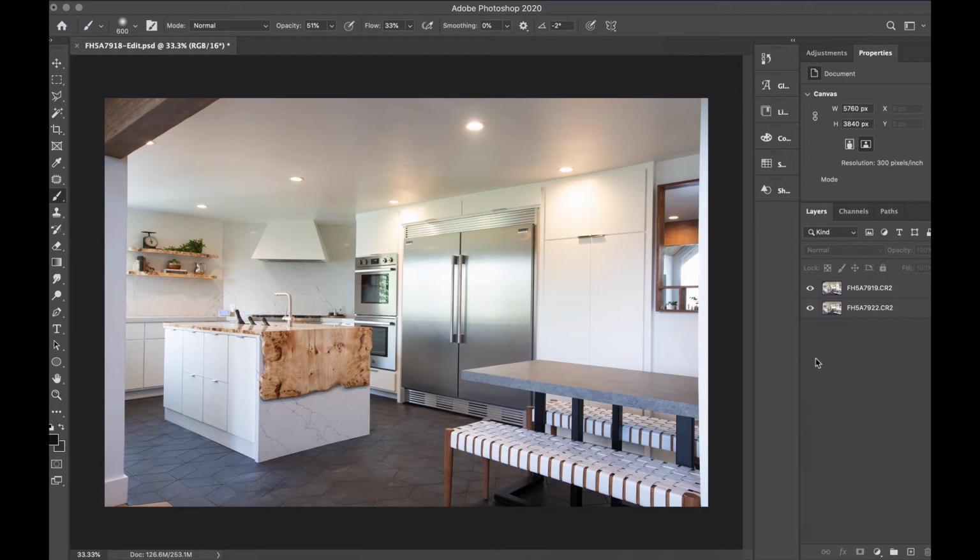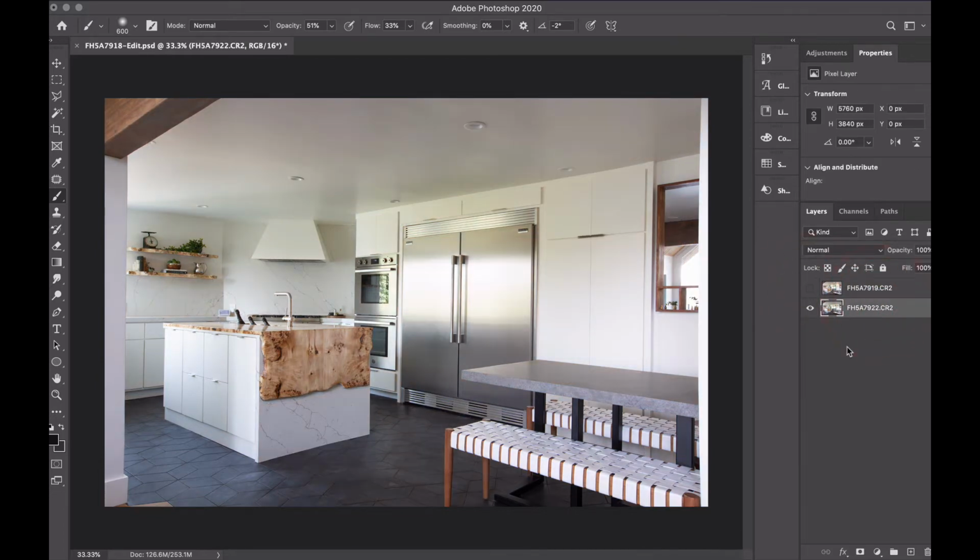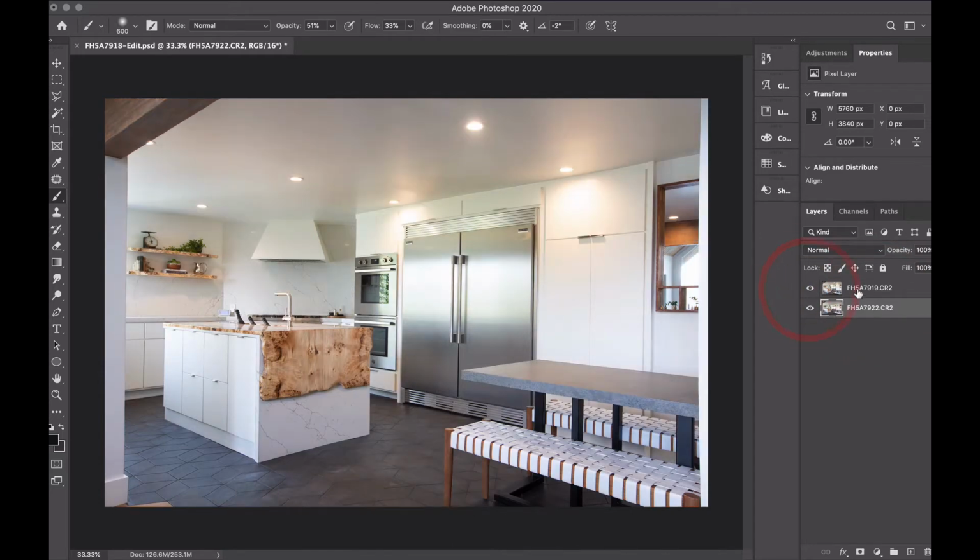So let me show you what I mean by that with this photo of a kitchen. We have two layers. The bottom one is our ambient shot, no artificial lighting whatsoever. Our top layer has the can lights on, and you can see that there's sort of this orangey hue to it because a lot of the incandescent lights will have that warm tone to them. And we don't want that to show in the final photo. It's distracting. It takes away from the quality of the final photo.